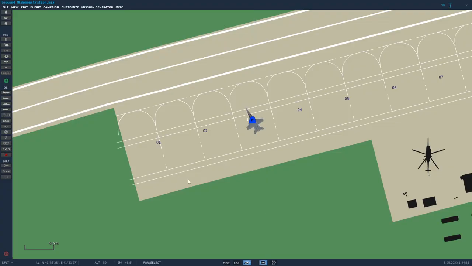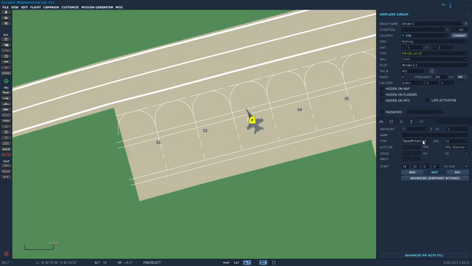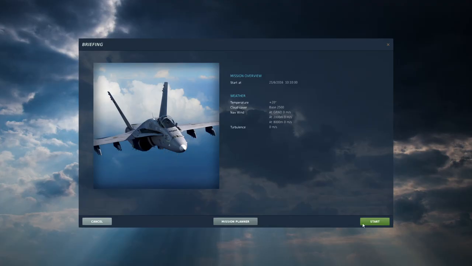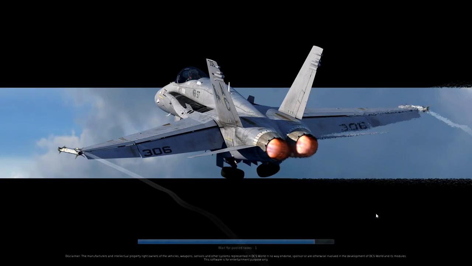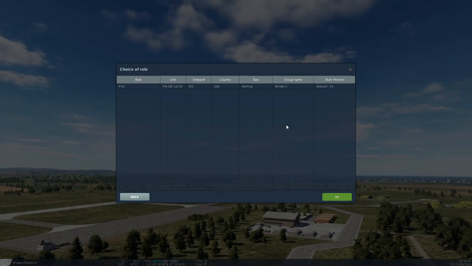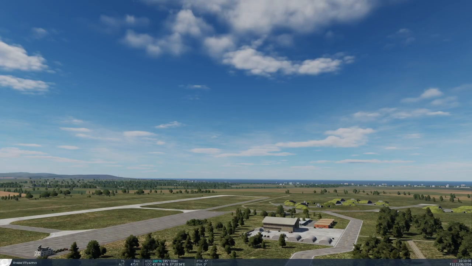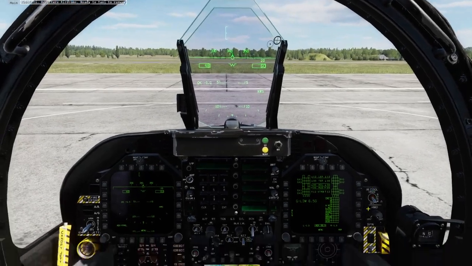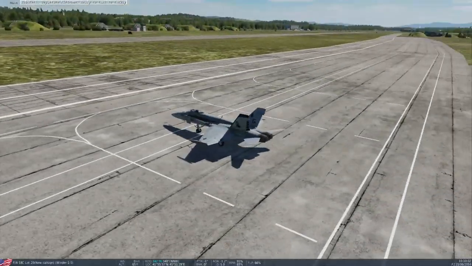So let's quit. Go to the mission editor. Now let's change it to a hot start. From parking hot, click the green button, click yes. Click start. Double click and it'll take you to the plane. Click fly. And now you should be able to hear the engines, right?